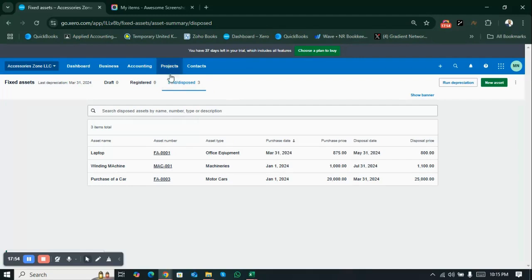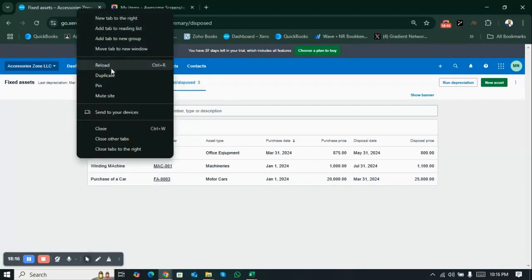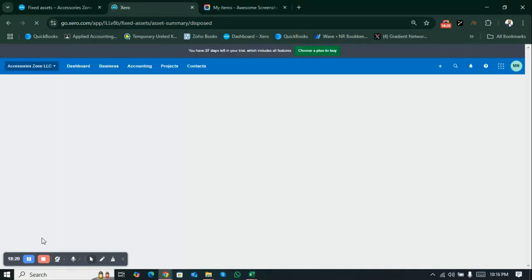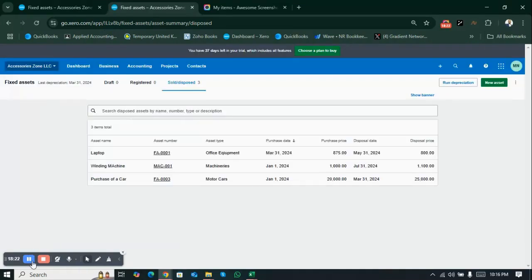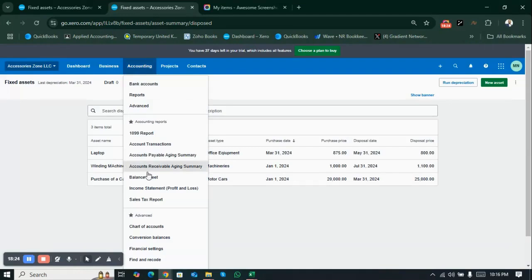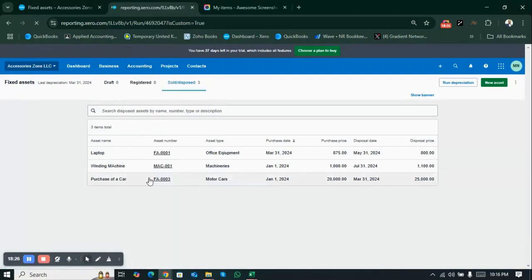you can see all three of my assets are disposed. Go back to the balance sheet. From accounting, check the balance sheet.